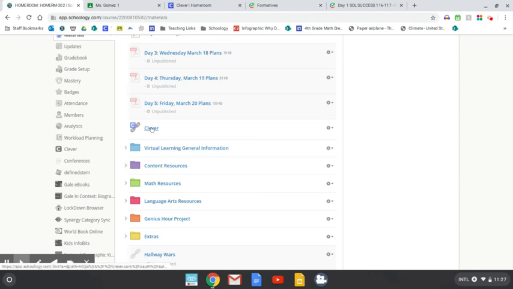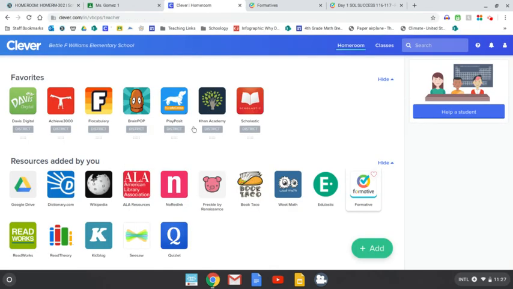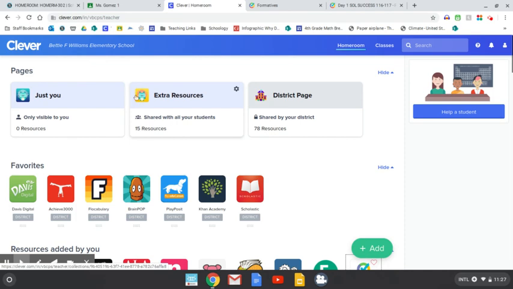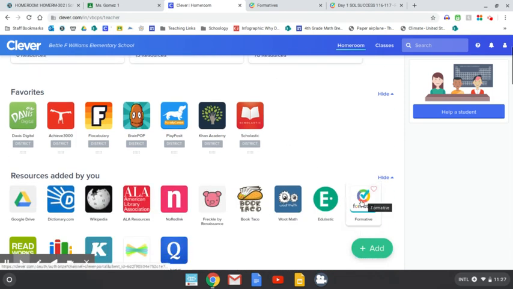The last thing I wanted to show you was in Clever. If you go to this extra resources icon and then you click on the formative icon, mine looks a little bit different, but it will log you in automatically. You should not need a code for this, but this is where those Go Math sheets will be. That way I can see if you're doing it.